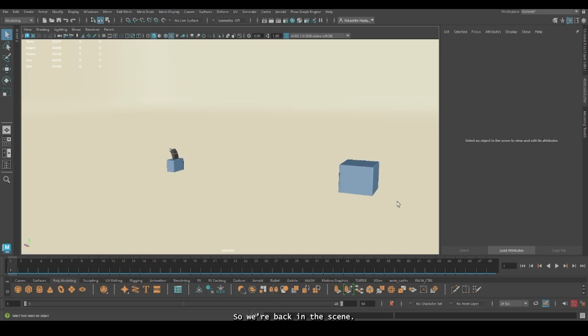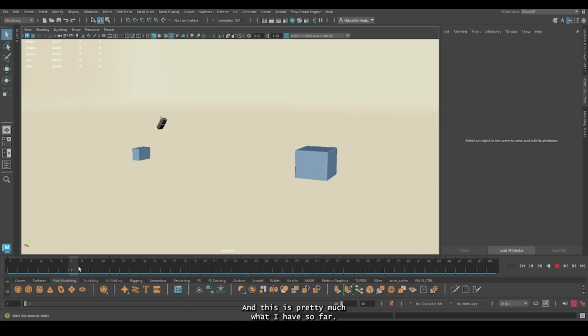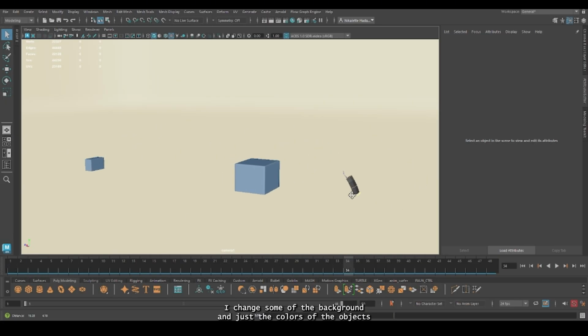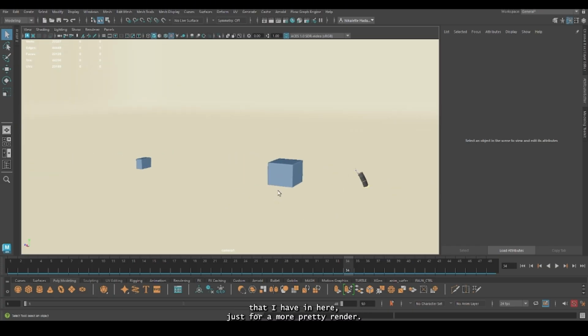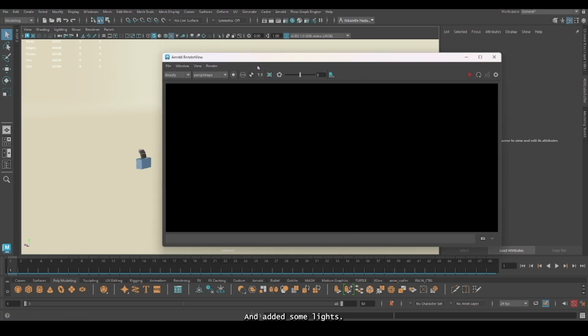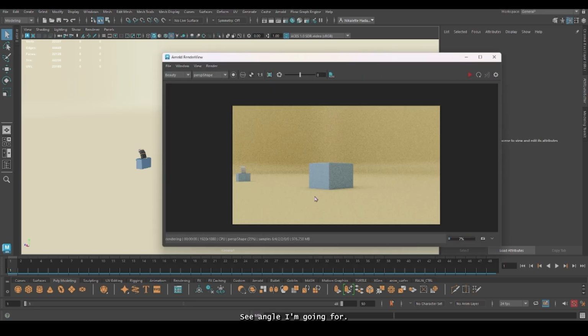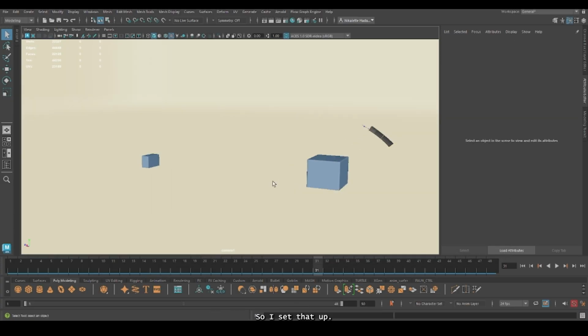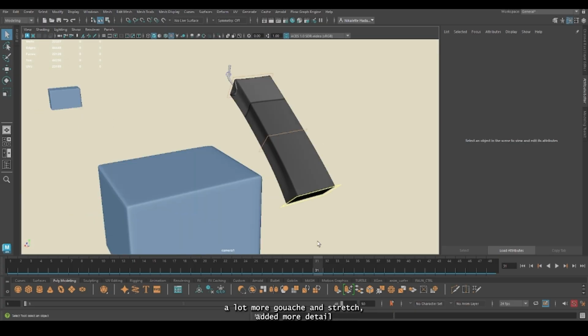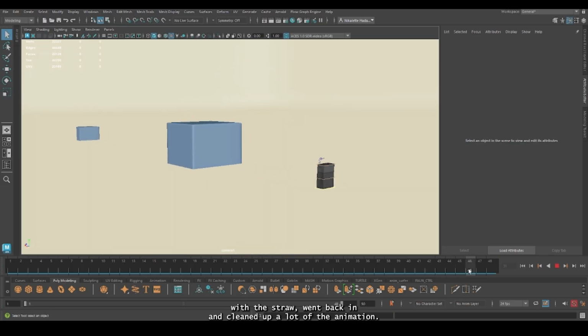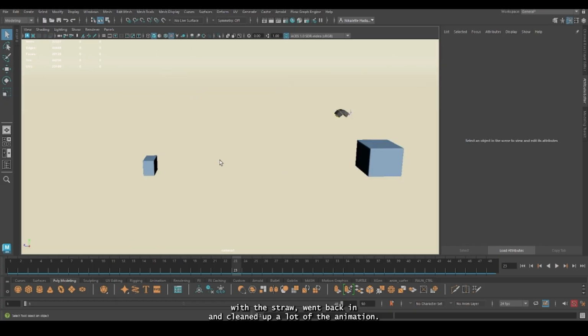Okay, so we're back in the scene and this is pretty much what I have so far. I changed some of the background and just the colors of the objects that I have in here just for a more pretty render, and added some lights. It's the angle I'm going for. Yeah, I just like these colors, so I chose that. So I set that up, but also what I did was I added a lot more squash and stretch, added more detail with the straw, went back in and cleaned up a lot of the animation.